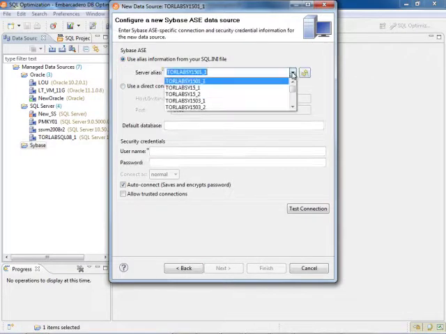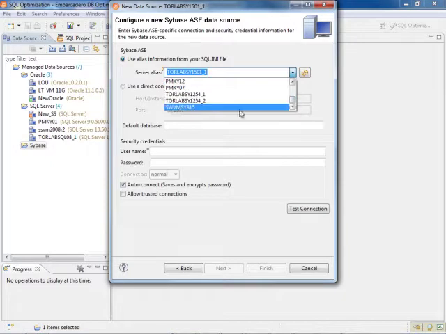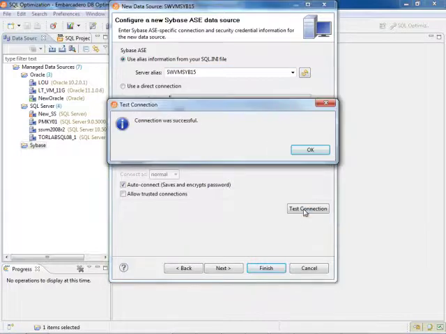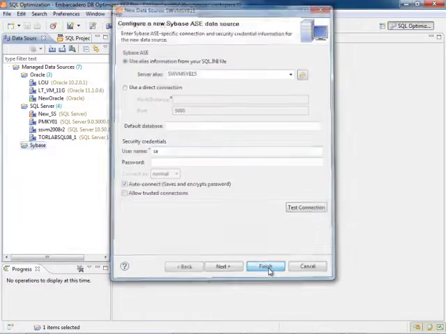Press Refresh. Drop this down. Scroll down, select the instance that I'd like, and put in the parameters, press Test Connection. Again, tested successfully, press Finish.